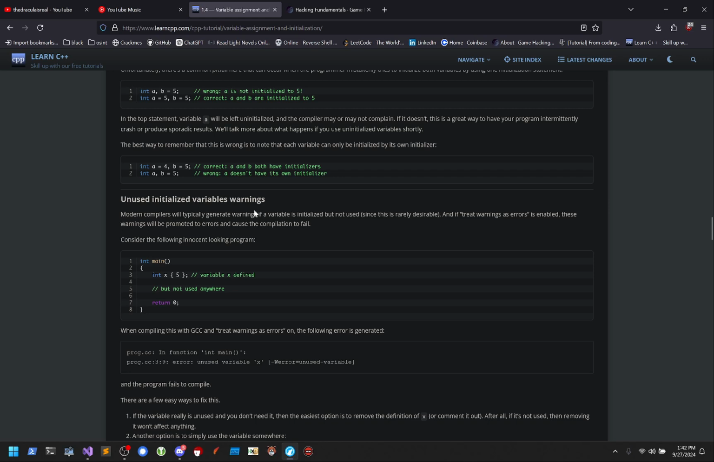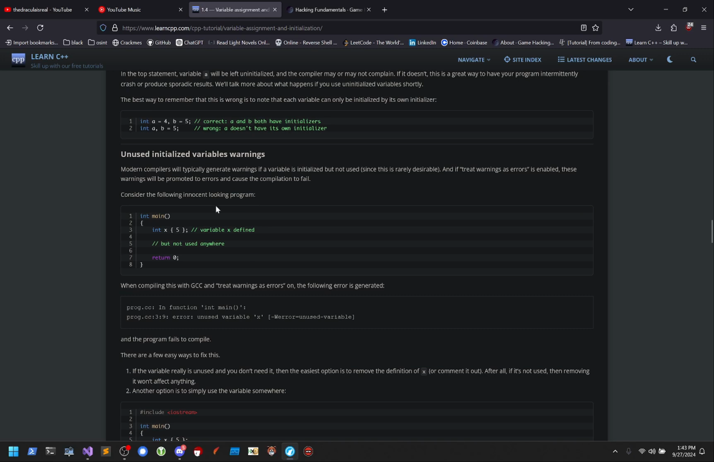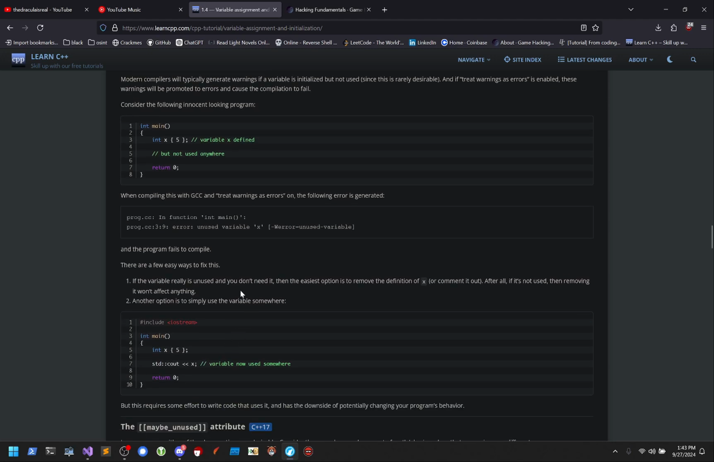Unused initialized variable warnings. Modern compilers will typically generate warnings if a variable is initialized but not used. This is rarely desirable, and if treat warnings as errors is enabled, these warnings will be promoted to errors and cause the compilation to fail. Consider the following innocent-looking program. int main, int x initialized to value 5 but not used anymore, return 0. Combine this with GCC and treat warnings as errors, and the following errors are noted. In function int main, error: unused variable x. It's an unused variable, okay, and the program fails to compile.